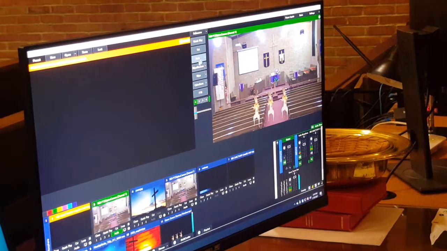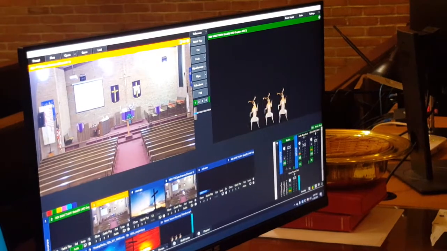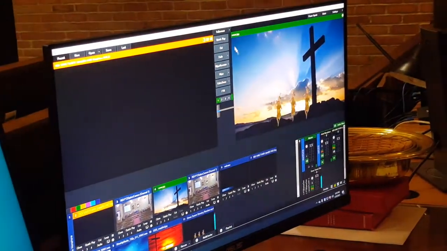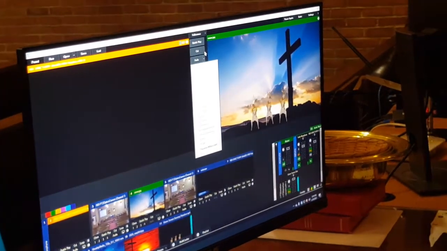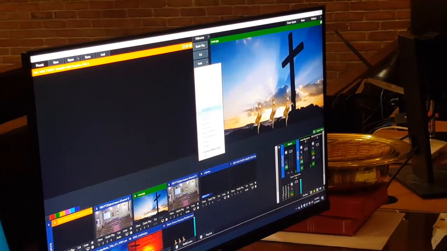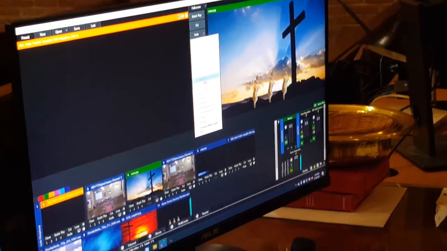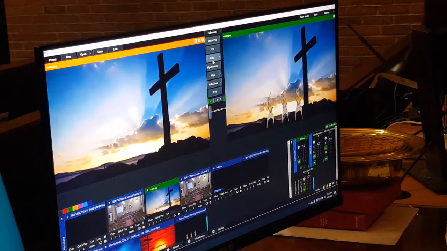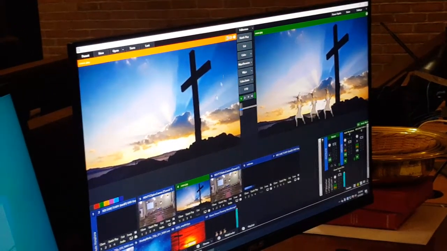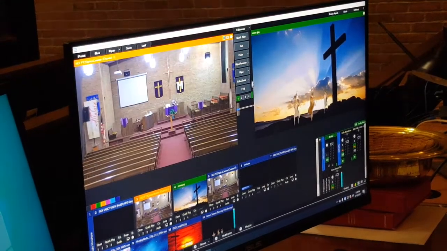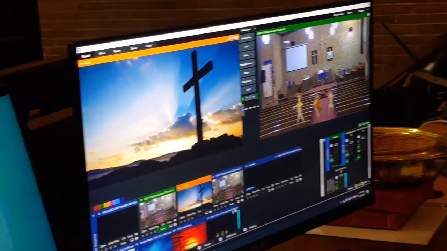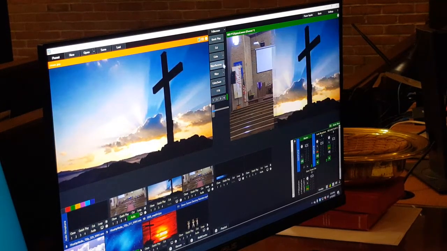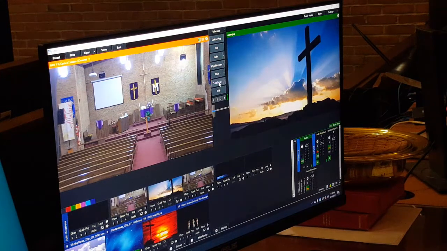So, yeah. These up here are transitions. There are different ones. You've got fade, you've got zoom, wipe, slide. Now these guys are overlay. Take the overlay off. You've got wipe reverse. You've got fly. I like fly. That's a fun one.